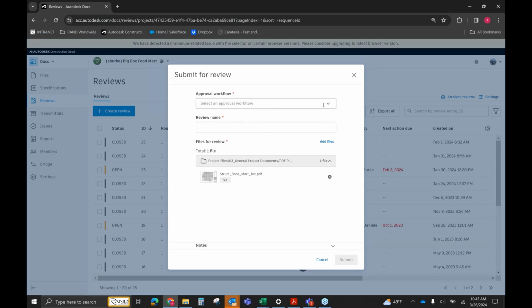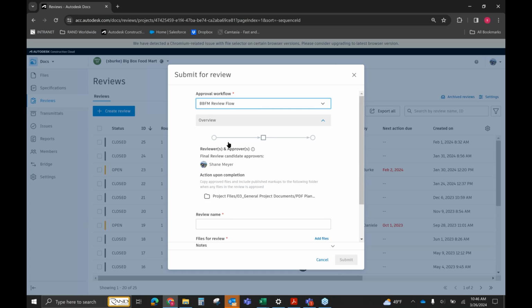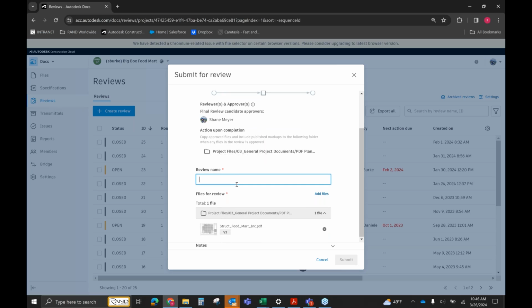It's going to ask me to select my approval workflow. So again, we now have a 50% design approved for construction. I'm going to go ahead and use that one that we just used, but this highlights how we can really be specific about what kind of review workflows we're making. I'm going to give this a name really quick, and I'm just going to go ahead and hit submit.